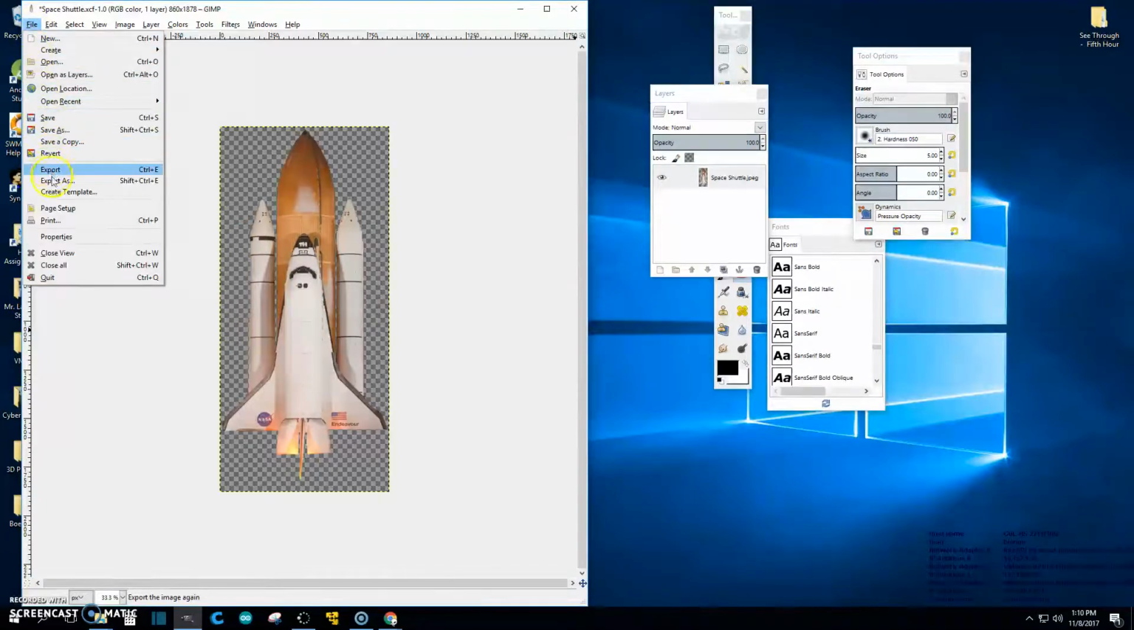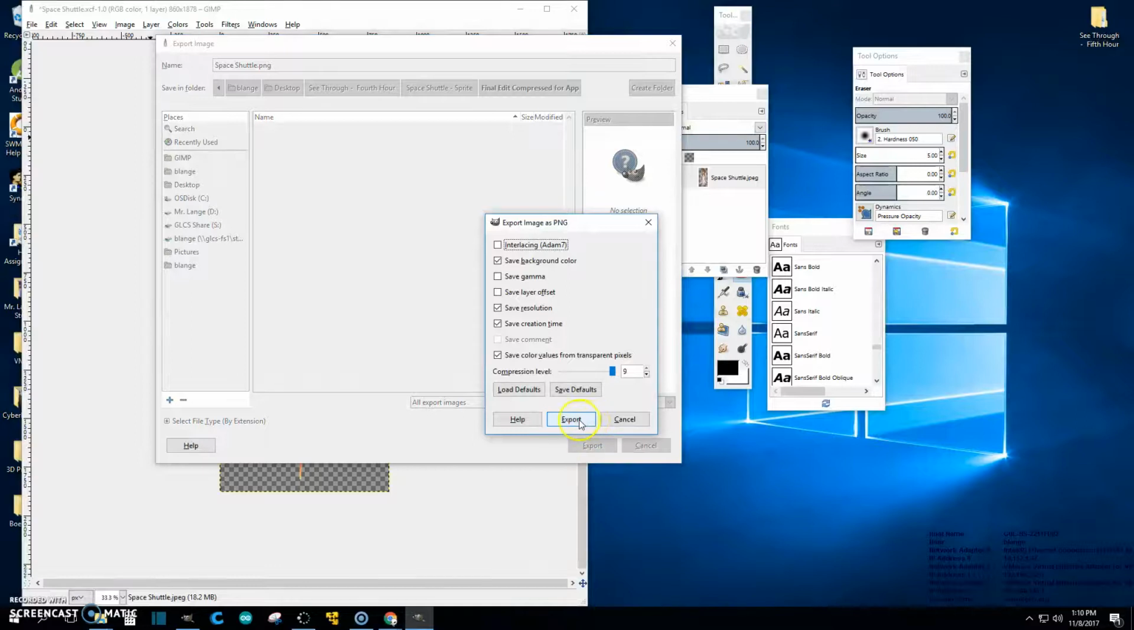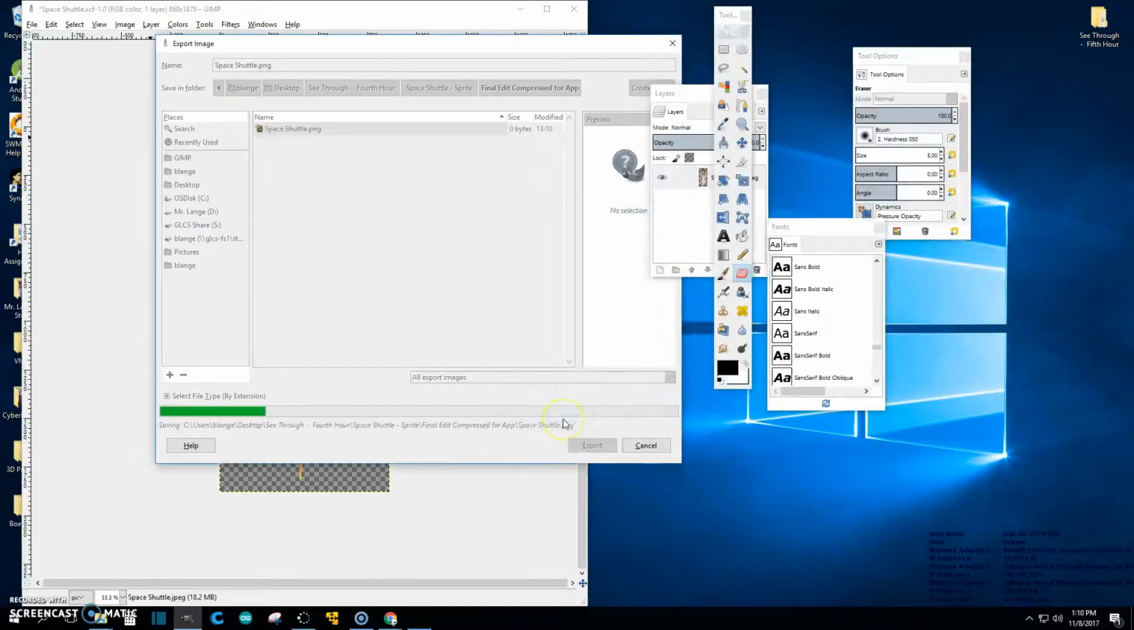So File, Export As. We want to export as a PNG, absolutely, because we added that alpha layer of transparency. Now I'm going to put this not in my GIMP folder. I'm going back to my breadcrumbs. I'm in my Space Shuttle Sprite, and I'm going to do my final editing for the app, you guys. And I'm just going to put it there for right now. I'm going to delete it eventually, but I'm going to do it there. Don't forget to turn off your save color values from transparent pixels and choose Export.